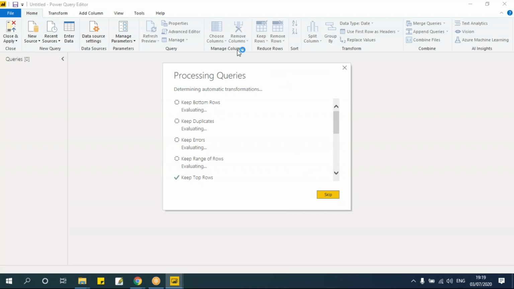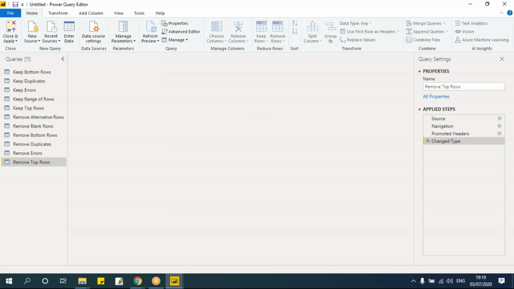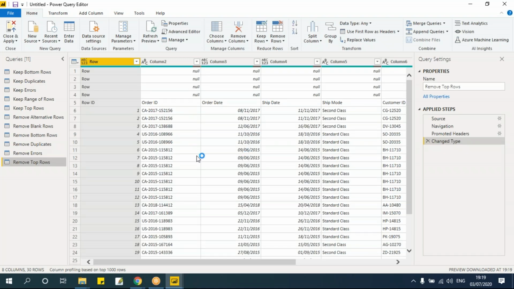Now we worked on manage columns, that is on the columns. Now we'll see how we can work similarly for the rows, or we call it as records. First we'll see here keep rows and remove rows. Keep means whatever is selected I'll be keeping the rows, and remove means whatever is selected that will be removed. For example, let me go here, say keep rows. It'll say keep top rows.